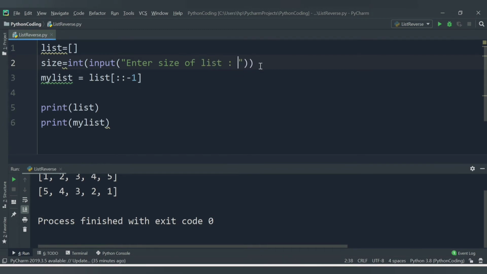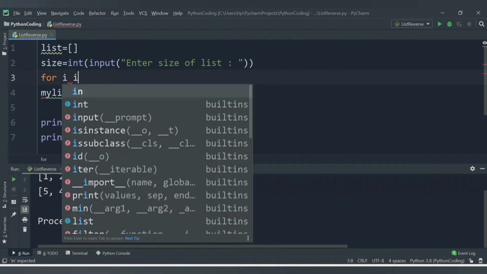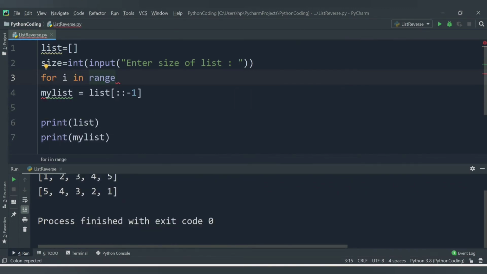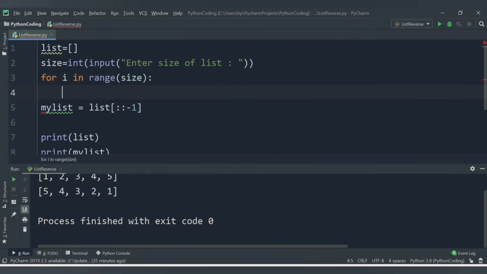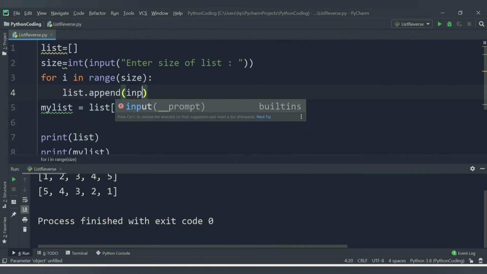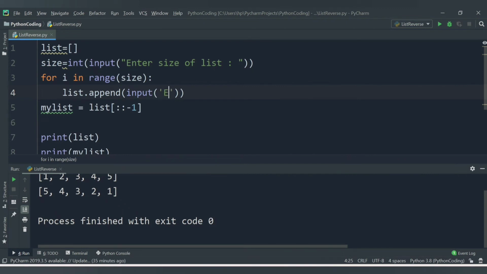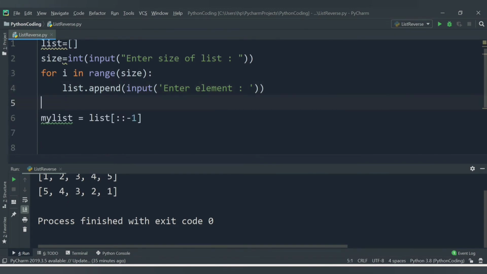Then the user will enter the size of the list, and for that size we need to iterate the for loop. So for i in range, here you can say size, and here we will append the values in the list. So list dot append, and here we will pass the message input, enter element. Once we get the element here, we will print it here.